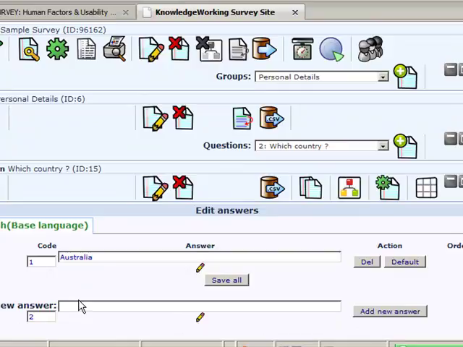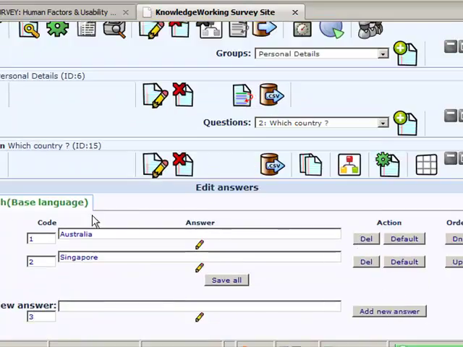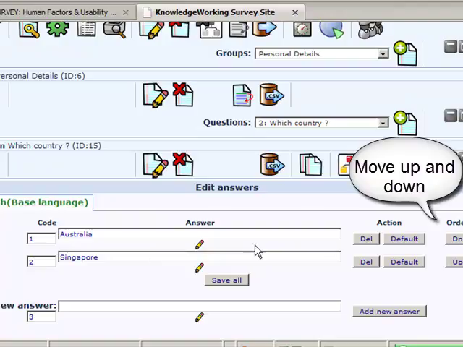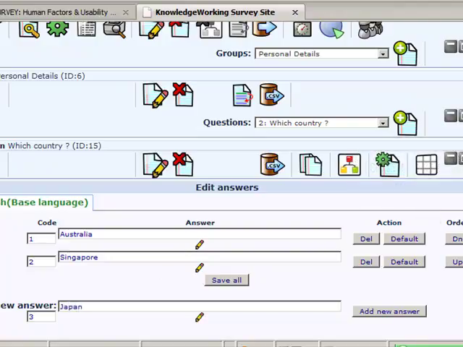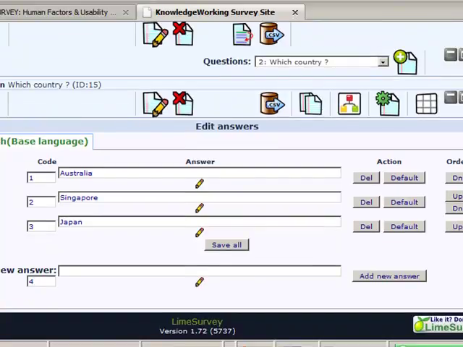And code number 2 is Singapore. Add a new answer, and if you need to delete the answer or edit it, you can delete, and you can also bring the values up and down by using the up and down buttons here, and finally Japan. And there you go. So I've created 2 questions in a survey, and that's kind of done.